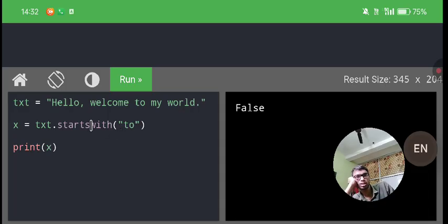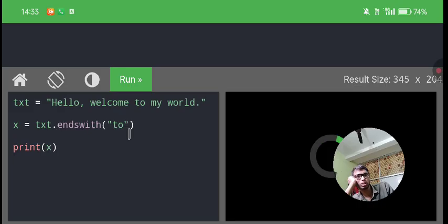Here we are saying, and here we are saying it ends. It is ending with two, which is wrong. Ending is what? World. This is ending. It would be false.